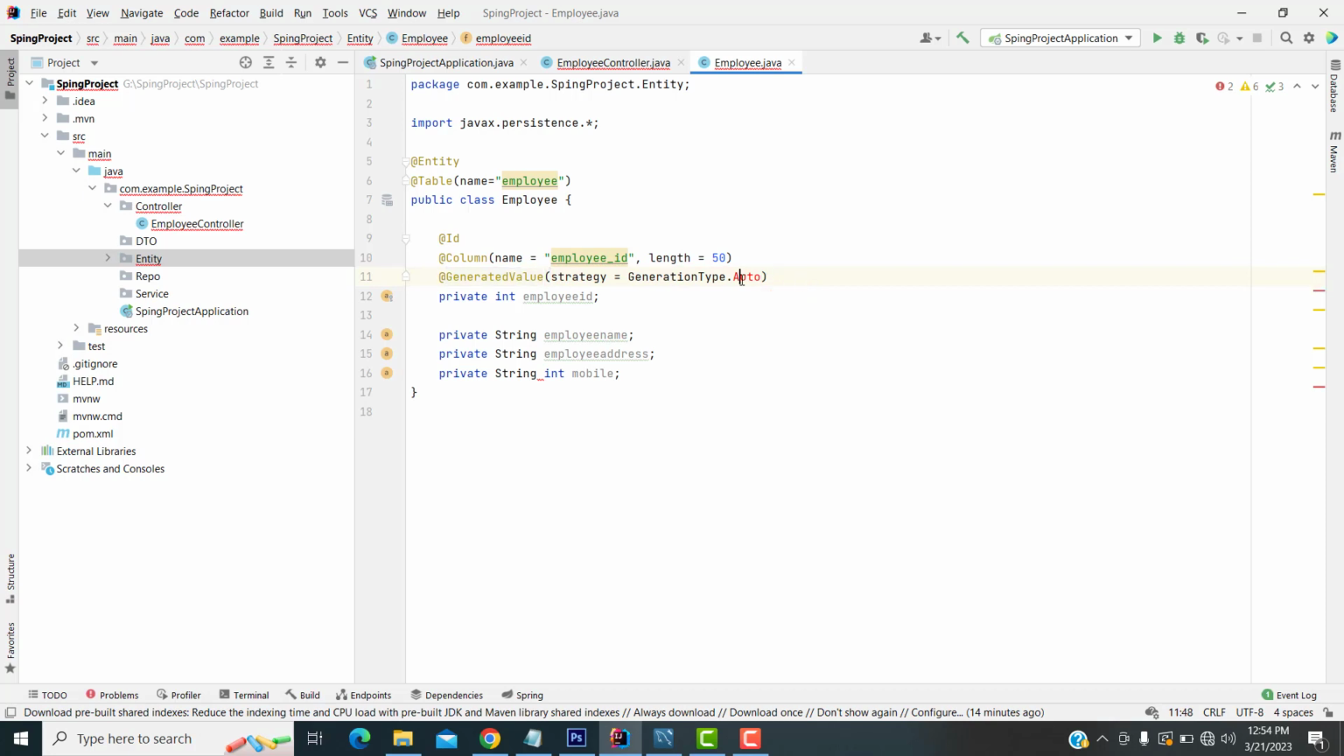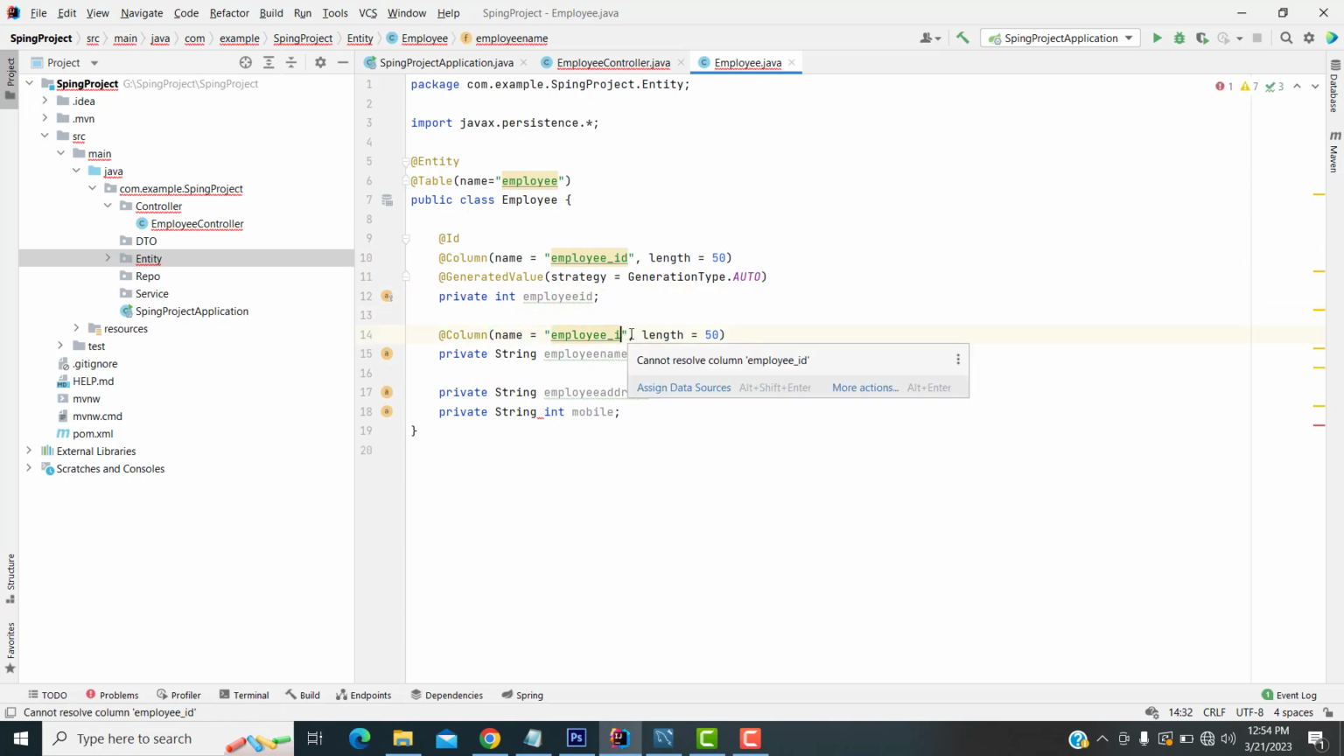That's it. This one should be type generate type auto. Right. So this is auto generated. The ID should be auto generated. The column in our database we have to create as employee ID. So the same column we have to set here. Employee name as employee name.